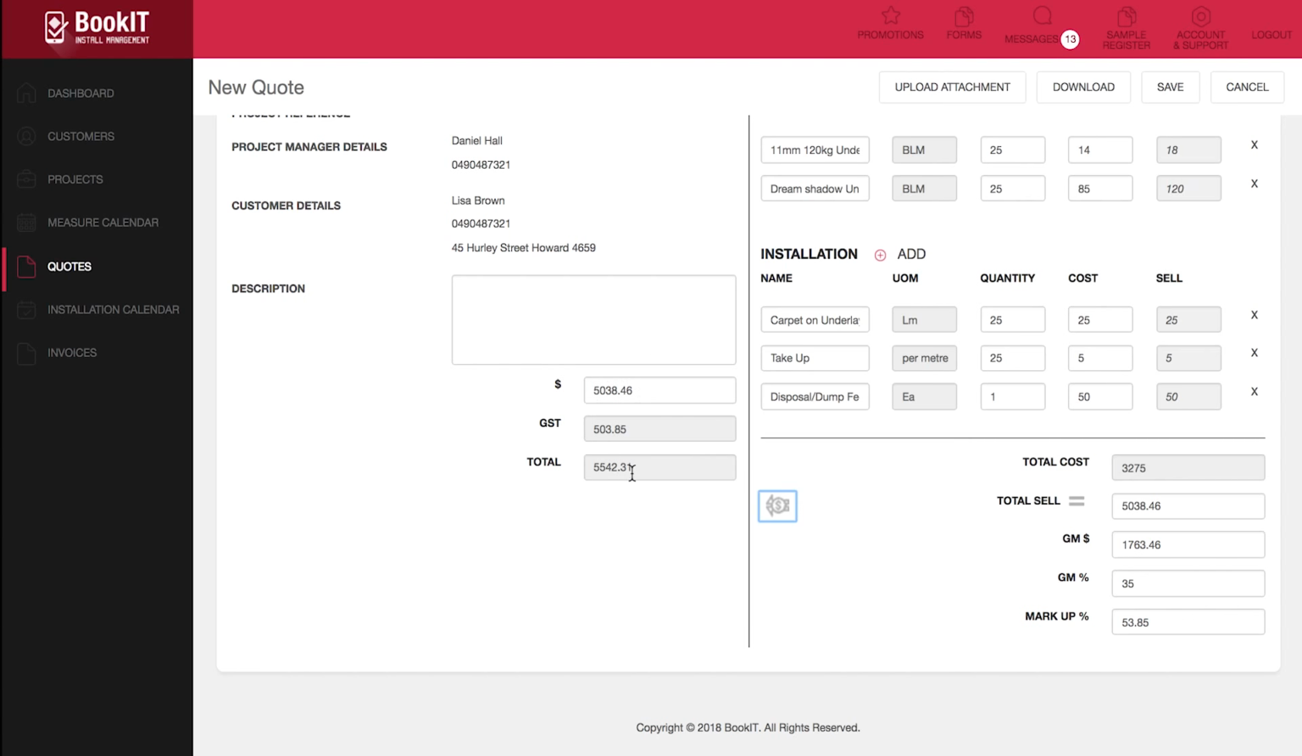So that now includes our GST here. So we've added the GST to that figure. And now you can start filling information about the description as to what you're quoting on. So to supply and install, however you want to set that out, you can go ahead and put all that information in.